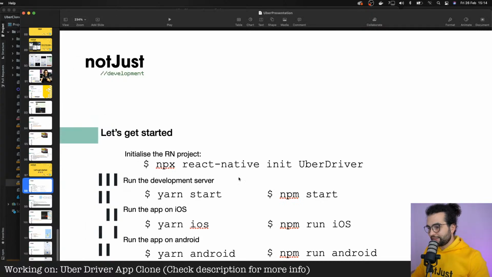So let's get started, and let's initialize the React Native project for the Uber driver application.